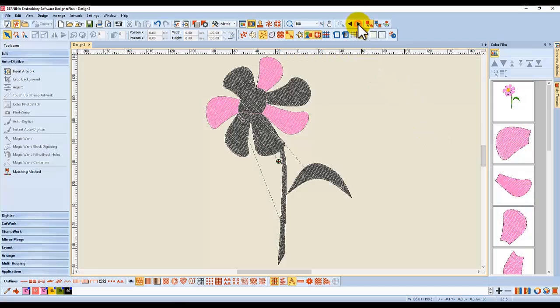We can keep going through to see, and you can see how the jump stitches go to the next object. And then the next one is the yellow center, because that's the order we digitized them in. Okay, well, let's jump right to the end. So we go to jump to start and end, and jump to the end, so everything's now stitched in the image.